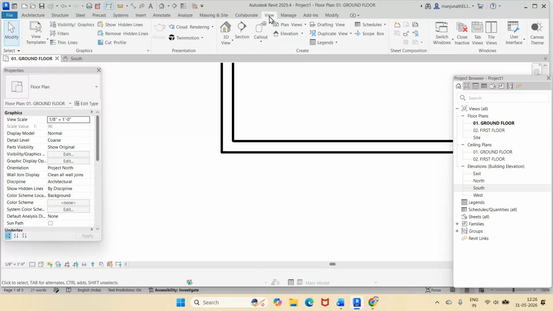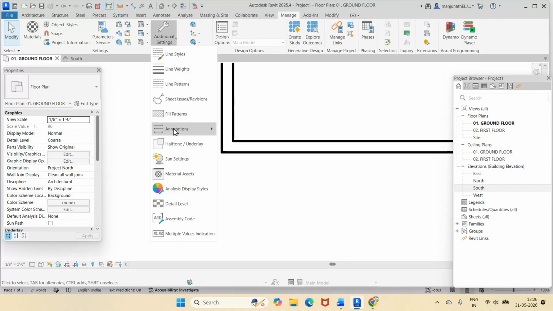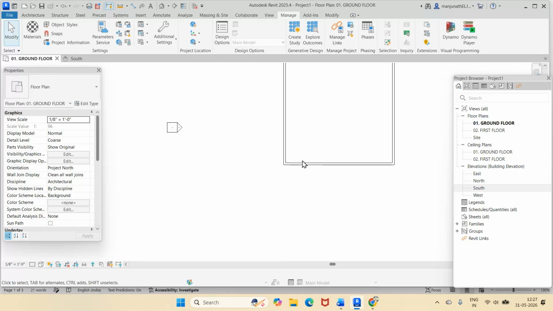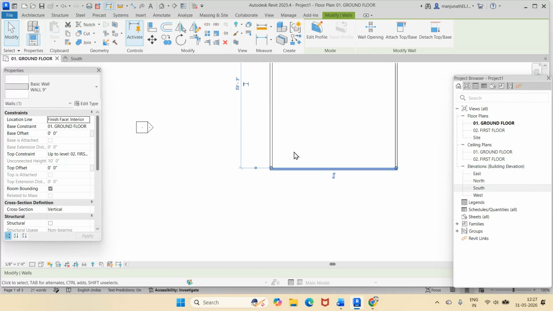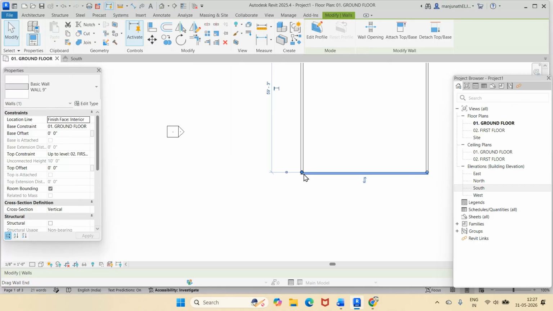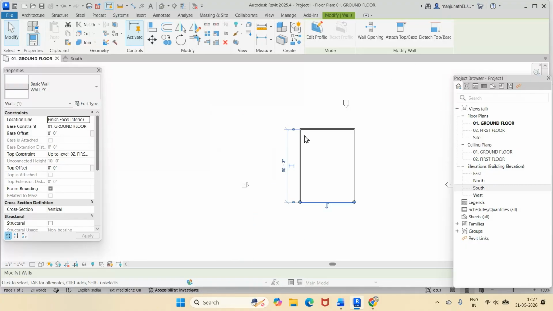The moment when you come down to view, sorry, come down to manage, come down to additional settings, and come down to annotation, go to the temporary dimension. See, basically in the temporary dimension, the walls are at the center line. I want to make it to the face, and then you click on OK. The moment you do that, now if I click on this, you can see you have the face interior of the wall, and since in the beginning this wall is considered for the wall face, it has taken this. Now we will try to give the dimension for this.